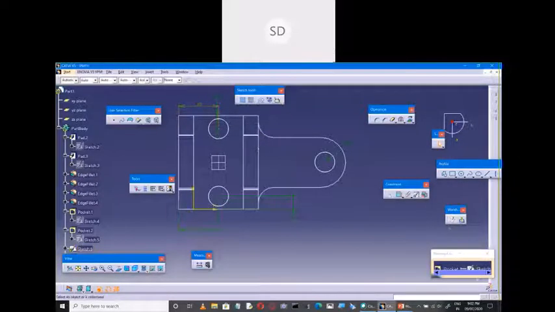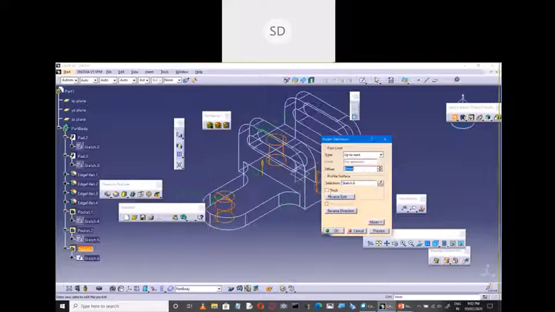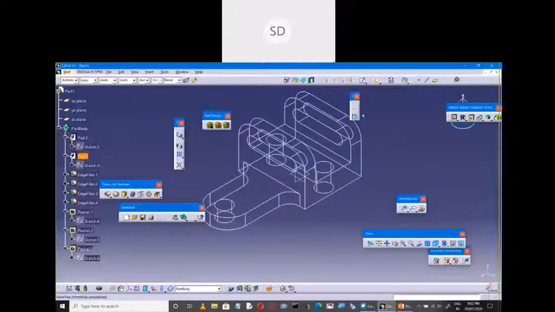Now I'll exit. Okay. Go for mirror. Go for dimensions here because I want to cut on both sides. Okay. So minimum is 20. So this completes your model.